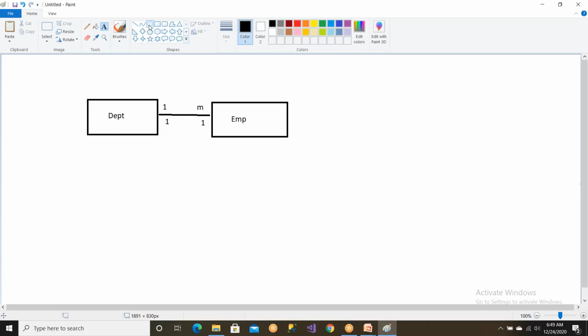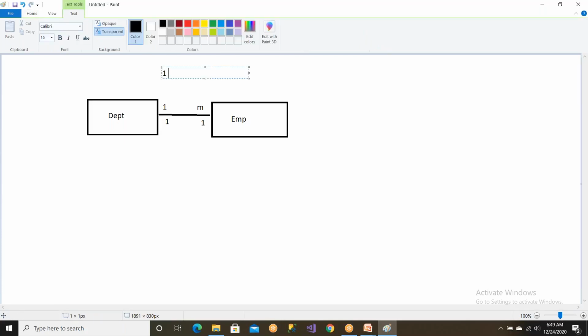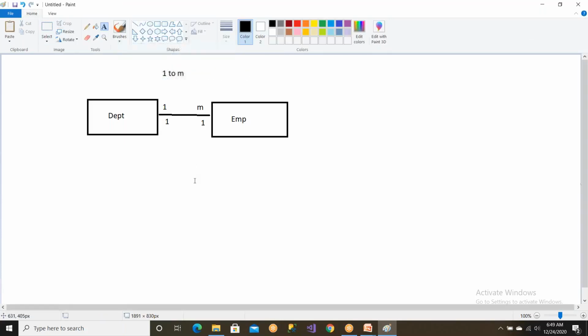In this case, on this side we have one and one. So what is the maximum? One is the maximum, because when you compare one and one, the maximum value is one, right? And M and one, what is the maximum value? M. So it is called one to M. If you reverse employee and department, it will become many to one. So we have the department ID and the employee.